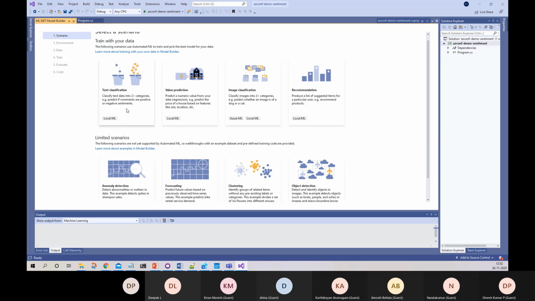Binary classification means it is 2. What in case of more than 2? There are possibilities, right? More than 2 is also on the whole going to be this thing alone. So our scenario is text classification. Similarly, you can try out all these things.